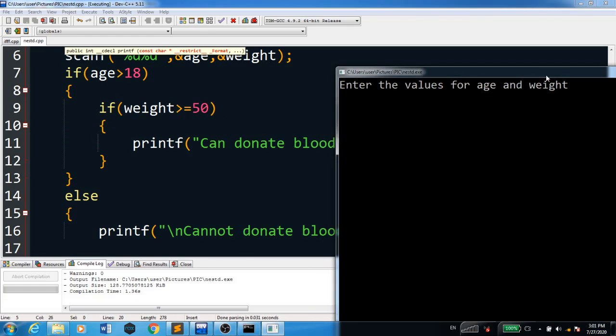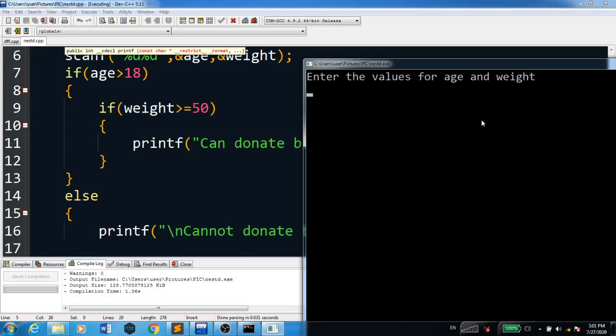Here we will execute and check our output. So this is the output screen. Here you can see that it says enter the values for age and weight. So in the 7th line it is saying that age should be greater than 18, right? Then only this if will be executed and it will come inside and check for the second expression, that is the 9th line, weight is greater than or equal to 50. If suppose the first expression, that is age is greater than 18, is false, then it will not go inside the if and it will not check the second expression. Directly it will go to the else part, even if you give weight greater than 50.